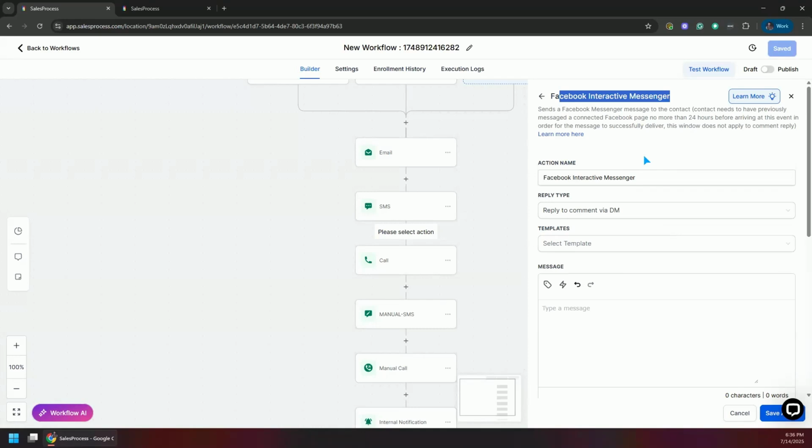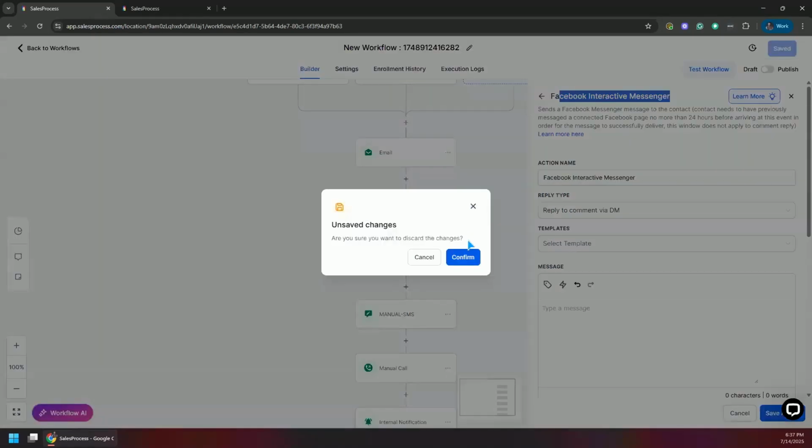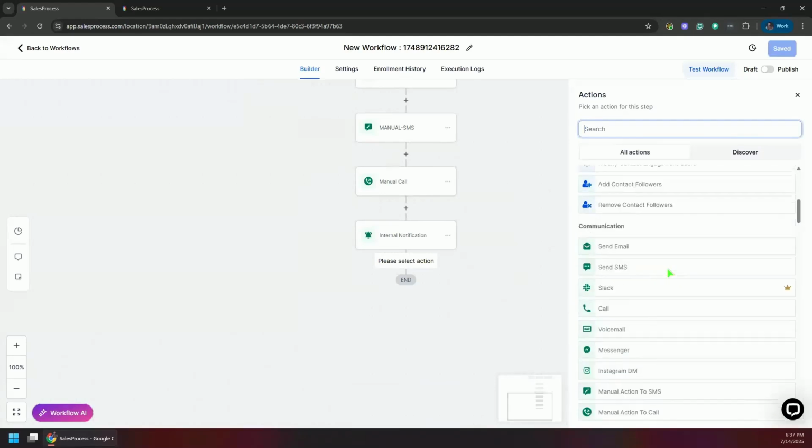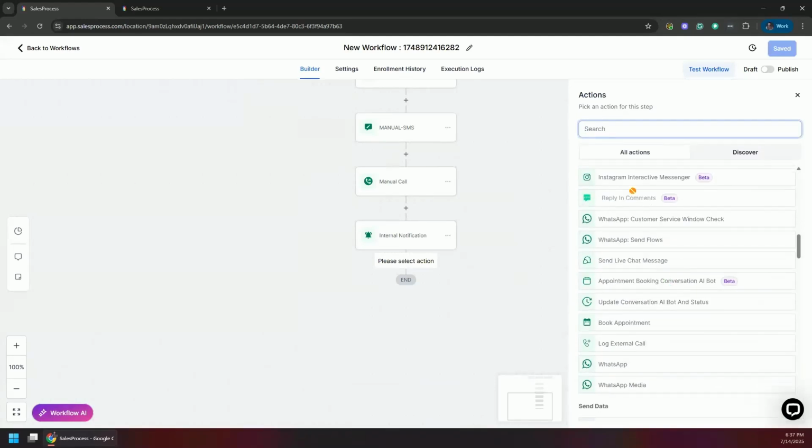After that, this action will not work and it will give you the error. But you can send a DM message to your customer in the Facebook Messenger through this Facebook Interactive Messenger. Let's go to the next one, and that one I believe is the Instagram one.